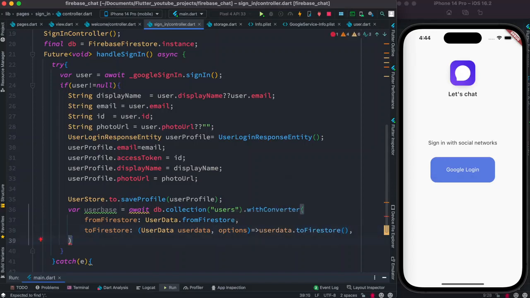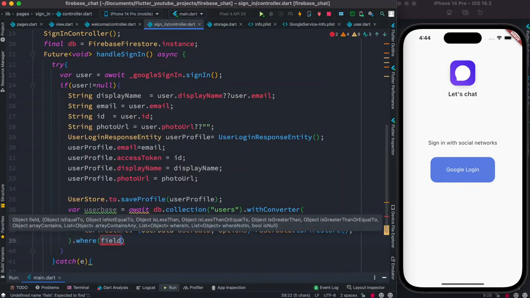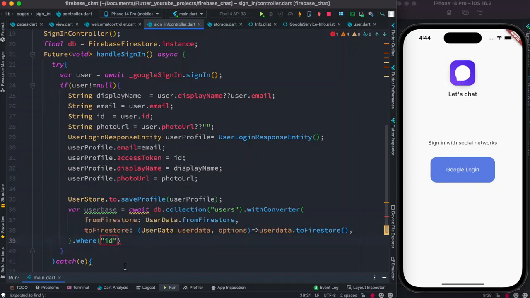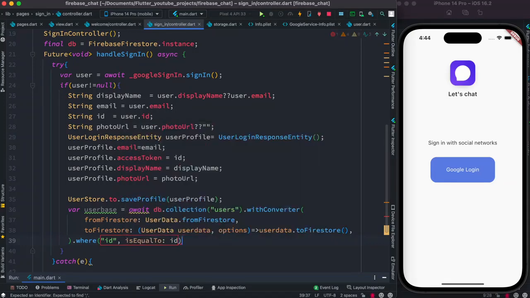All right, and over here on this we want to call where, this one, and we want to search ID. So certain user, whether it already exists or not in our Firestore database, we search that using ID. So we have to match this ID with the one that we are going to check in the database. So here we would do isEqualTo ID, and if there is a match, we'll get all of them. Yeah, that's as simple as that one.